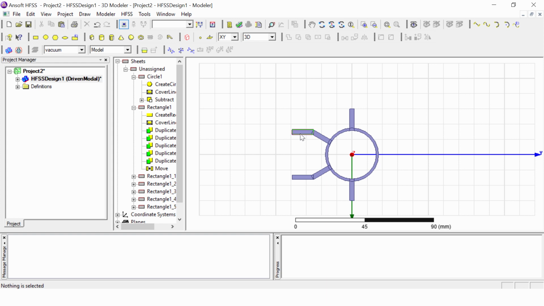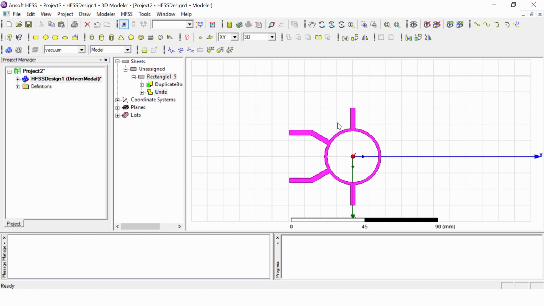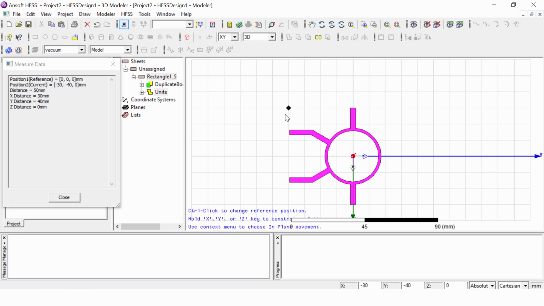Now select all of them and merge it. Since all are in the same plane, we can select all of them together and merge it. So now this line on the top is ready. We have to place a substrate below this. So to place a substrate, we will just take a rectangle first and then we will place the substrate.